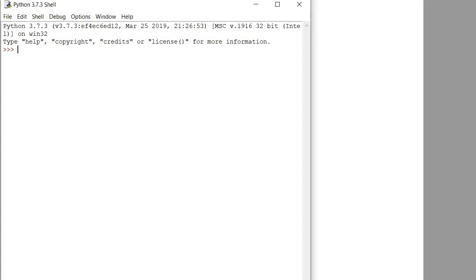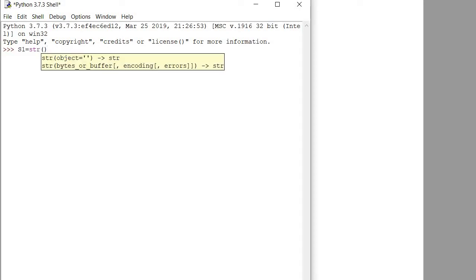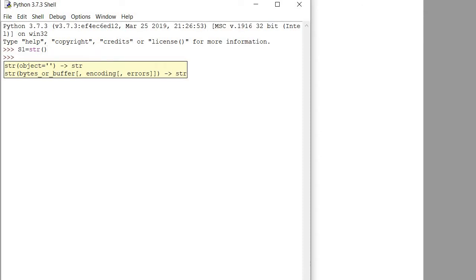Now if someone says create a string object for hello, how will you create a string object for hello? Just write down s1, any variable. S1 is just the name of a variable. Now create an empty string object. Fine, this is your empty string object.